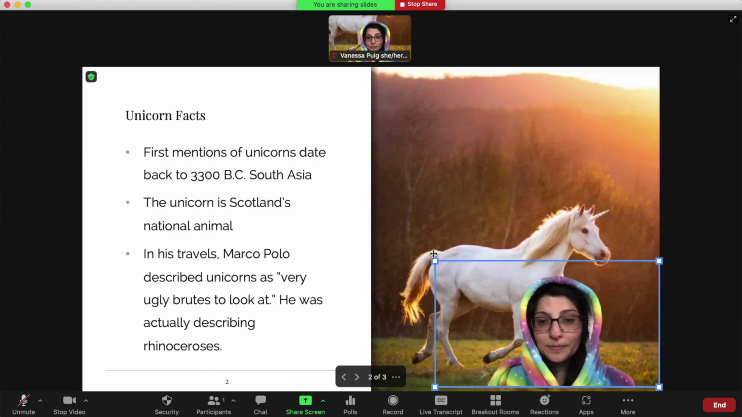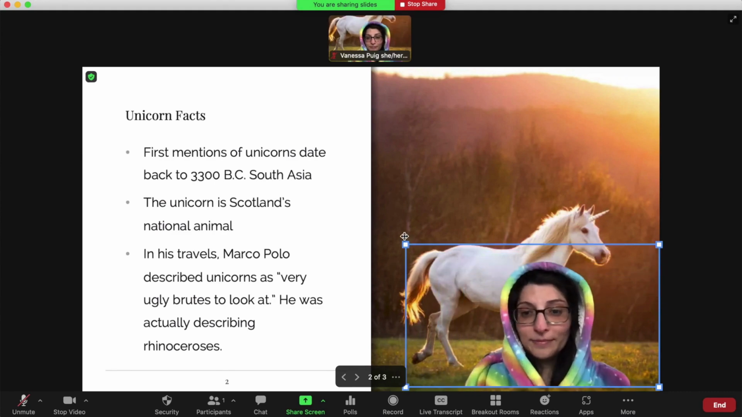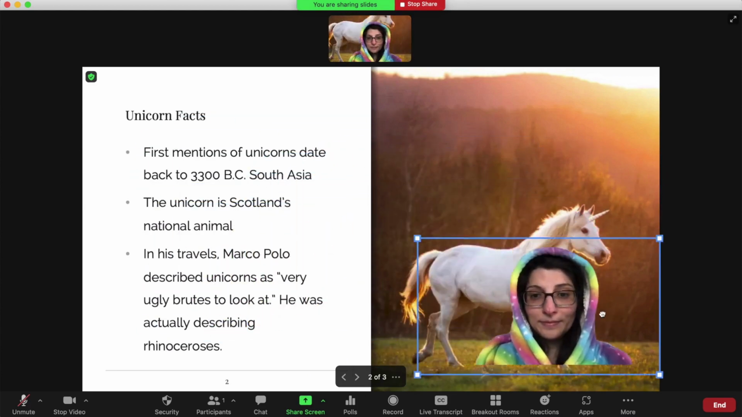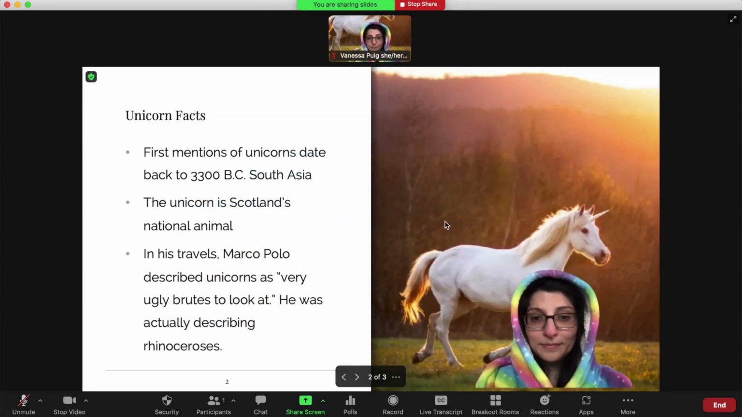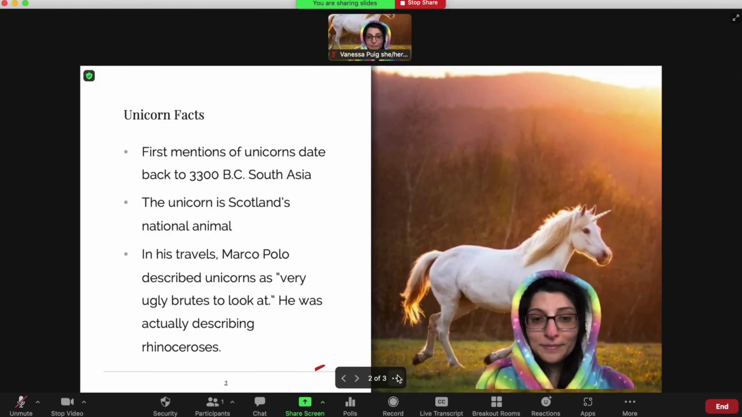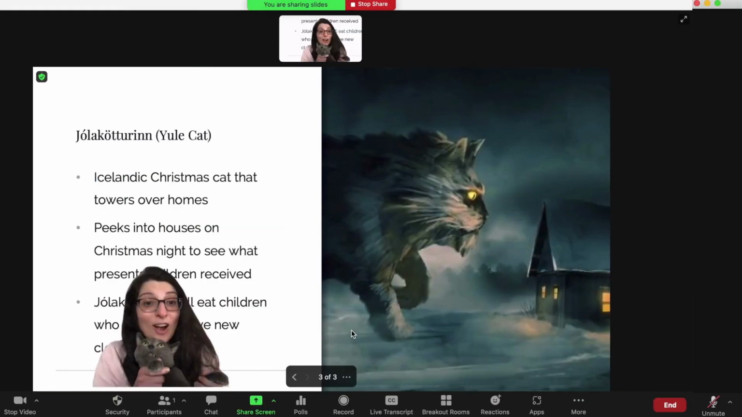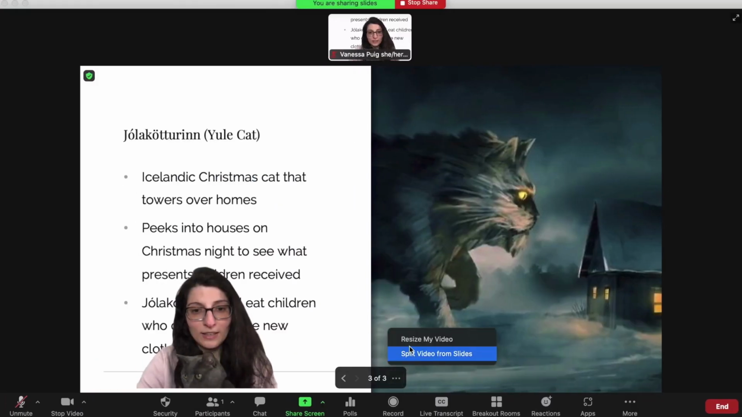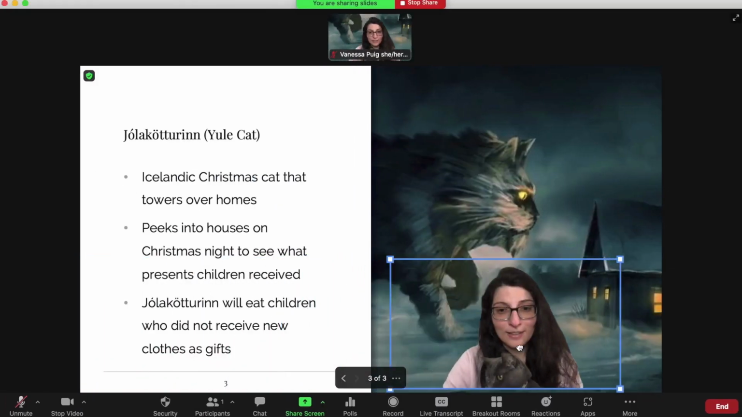Just click on your video and you'll see a box surrounding your image. Click and drag the corners to resize the video to your liking, or drag the video to any position you'd like on the screen. This option is also available by clicking the three dots by your slide navigation arrows and selecting Resize My Video. Keep in mind that if you plan to have your video on top of your slides, you'll need to design them so that there's enough space for you to sit on screen without blocking your content.